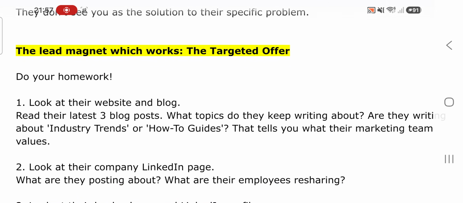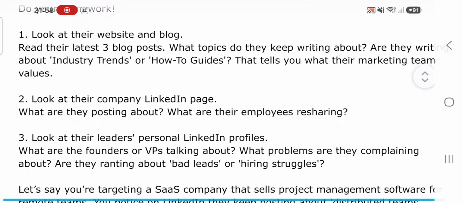Check out the company LinkedIn page. Again, what are they posting about? What is being reshared? And look at their leaders, their CEOs or owners or even the marketing managers. What are they talking about? They will be posting about the company, they will be posting about things that matter. You take 30 minutes and paste what you find on a Google Doc. I guarantee you that some relevant blog post idea will come to mind.